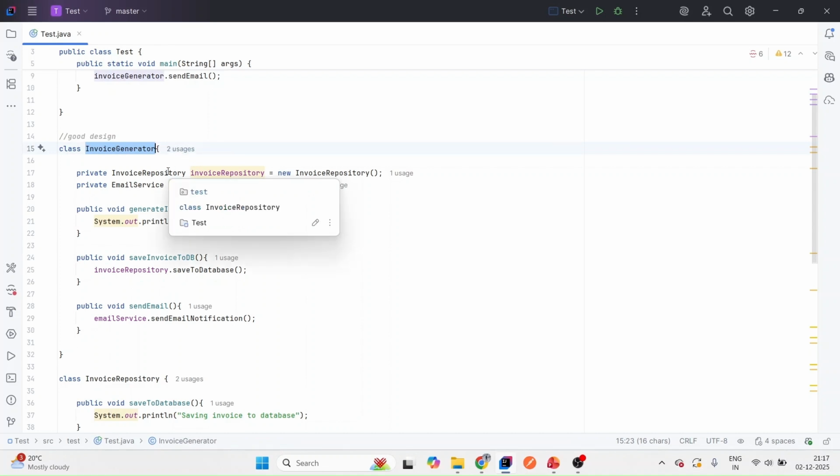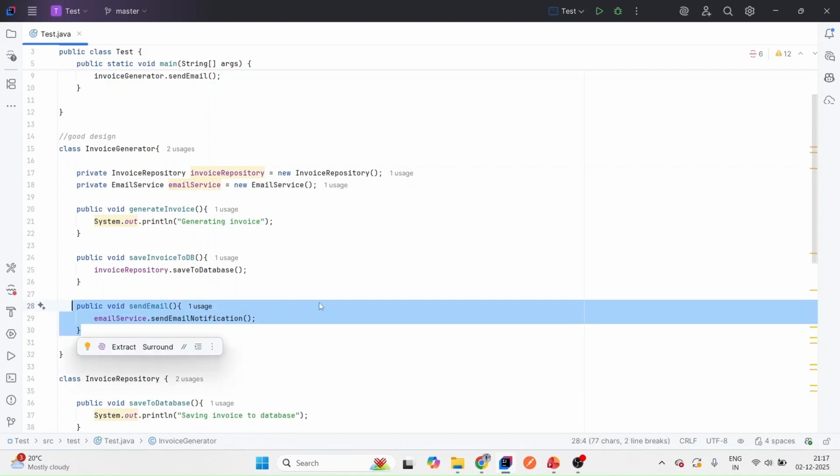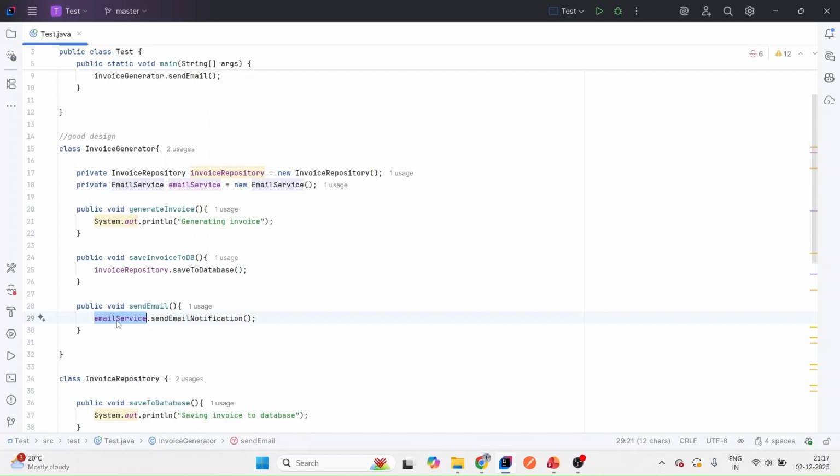Now, if invoice generator wants to save its invoice in the database, it can simply use the invoice repository class. So over here we are using invoice repository to save the invoice in the database. Similarly, if we want to send notification from the invoice generator, we can use the email service. So over here we are simply using the email service. So now this invoice generator class has only one responsibility, because saving the invoice in the database is part of the invoice repository, and sending email notification is part of the email service. So now invoice generator has only one responsibility, and it has only one reason to change. Okay.